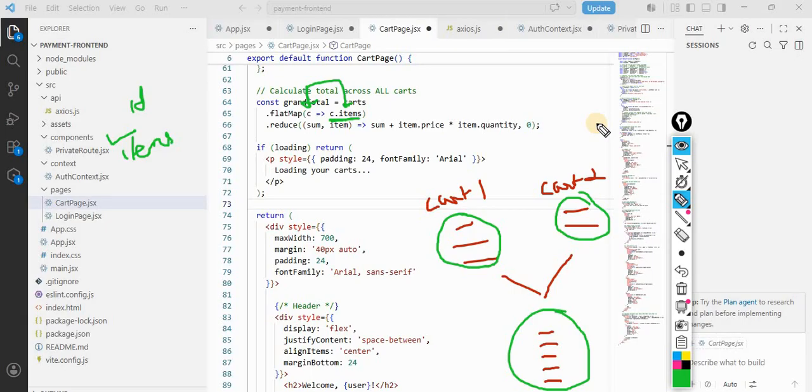Yes, sir. Now here, afterwards, what we are doing, we are calculating this part. Is this clear? For every item, there is some price and quantity associated. Is this clear? For every item.